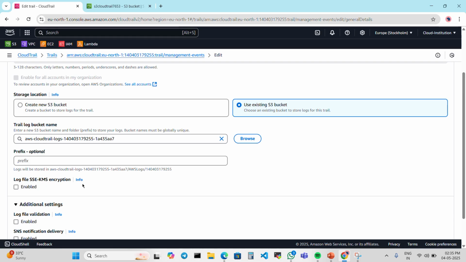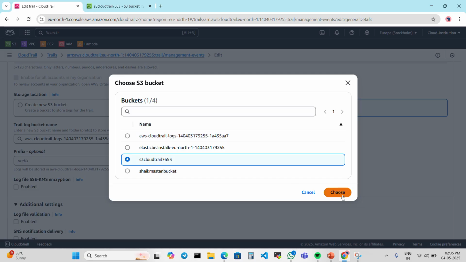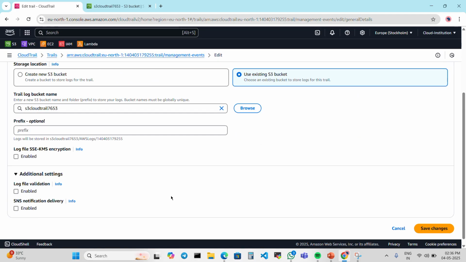I'll go down and you can see they're asking for the particular bucket name. This is the default name, so I'll change it by clicking on browse. When you click browse, you can see the S3 CloudTrail bucket, so I'll click on it and choose. After that, when you go down, they're asking for KMS. You already know KMS, the Key Management Service, which is for ensuring that the logs are protected.